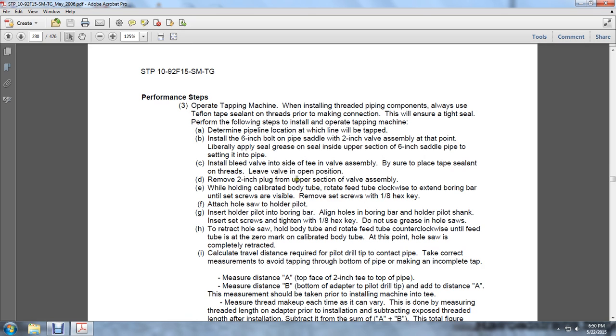Remove the 2-inch plug from the upper section of the valve assembly while holding the calibrated body, then rotate the feed tube clockwise to extend the boring bar until the set screws are visible. Remove the set screws with a 1/8 inch hex and attach the holes to the pilot. Install the holder pilot and insert the holder pilot into the boring bar. Align the holes in the boring bar holder and the pilot shank, insert the set screws and tighten them with the 1/8 inch hex.